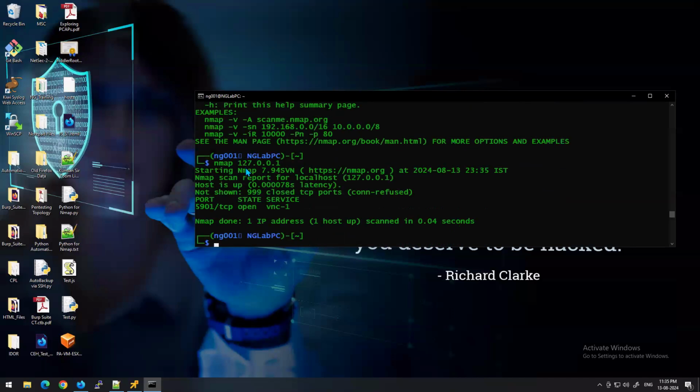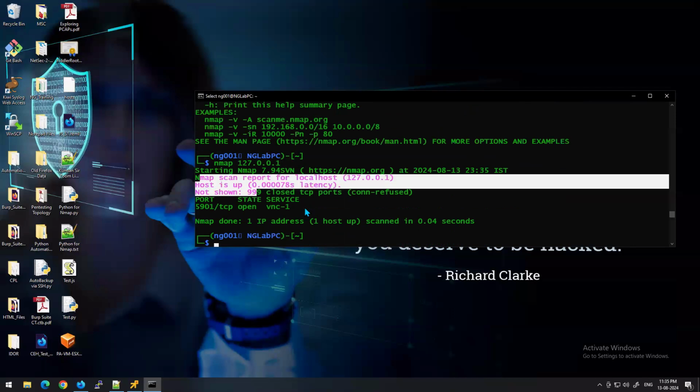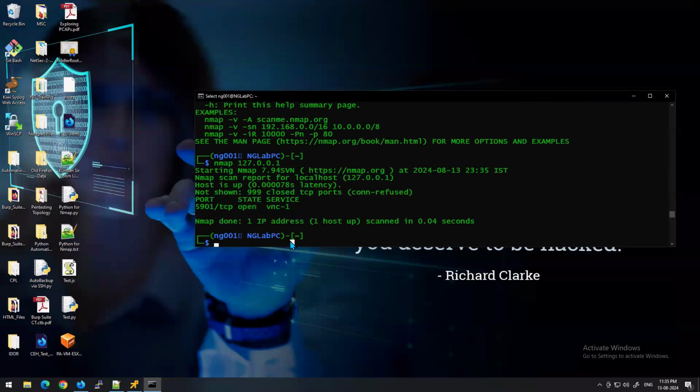And you can see it is saying starting nmap, scanning done, and it is telling that this kind of port is open. So again, for more detailed videos on Kali tools and everything, you can comment below. I will create that video.